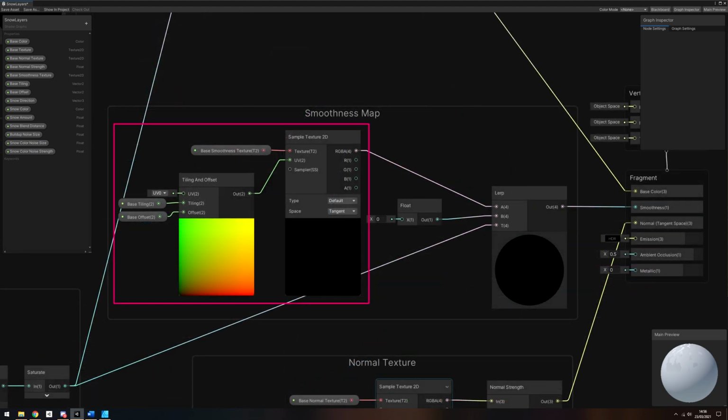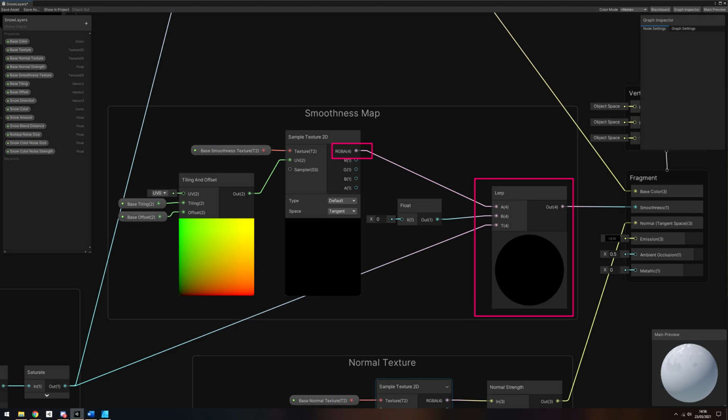Yet again, use a sample texture 2D node and a tiling and offset node with the base smoothness texture and connect that to a lerp node. This time we don't really have any fancy calculations for the smoothness of the snowy areas. I've just set it to 0. The t value is the smooth step snow buildup value, just like it was for the base color. Then output that straight into the smoothness on the master stack and we're done with the shader.